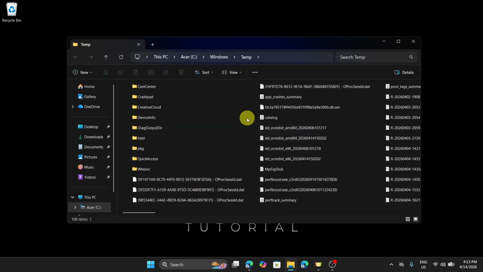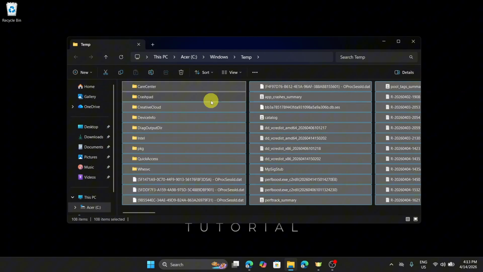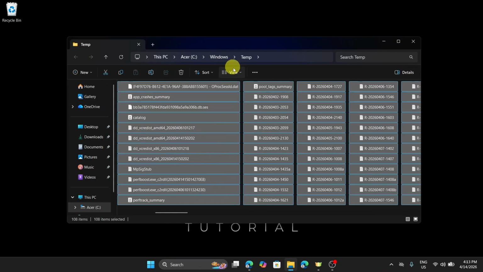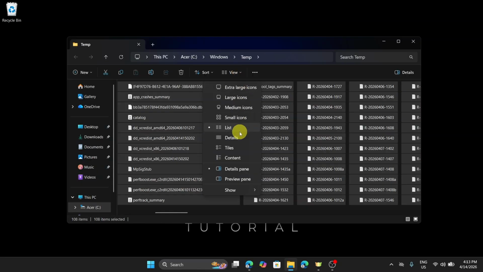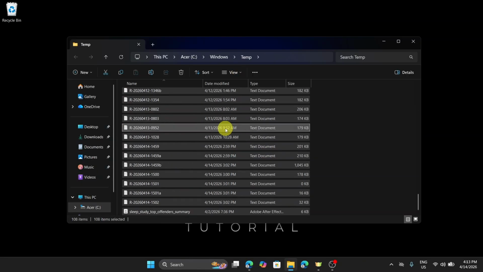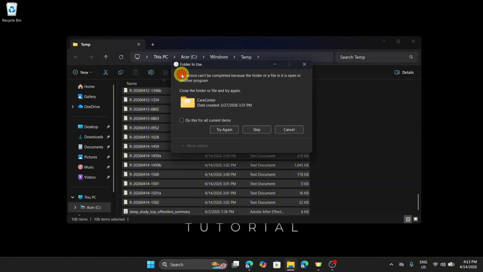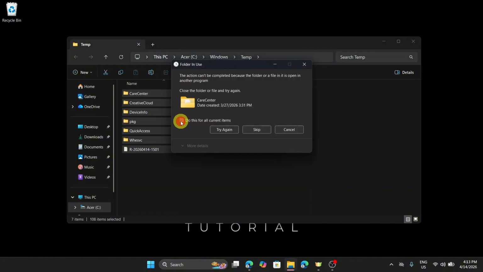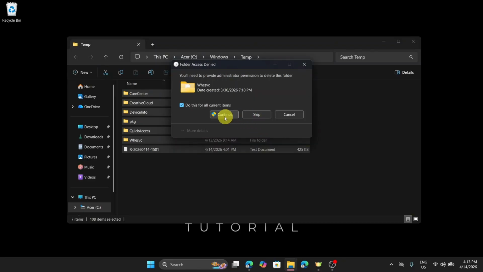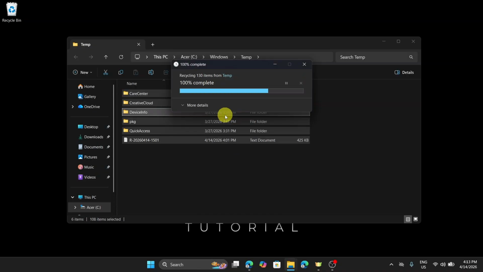After that, what we're going to do is to select all of the files right here. So just scroll down and then select all of the files. Once you've selected all of the files right here, what we're going to do next is to delete them. So click on delete and then click on "do this for all current items" and then click try again. And then click this once again and then click skip. After that, click on continue.